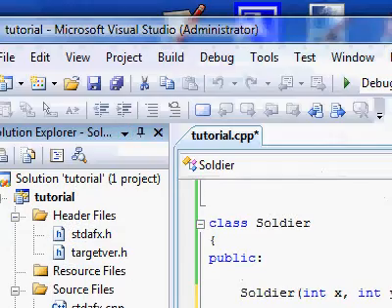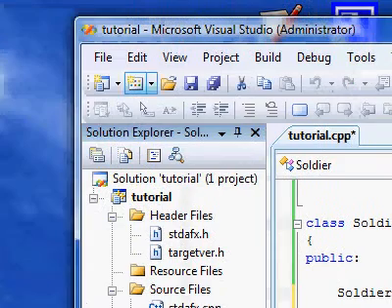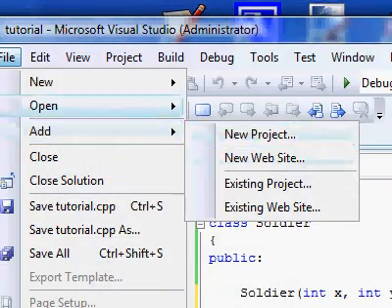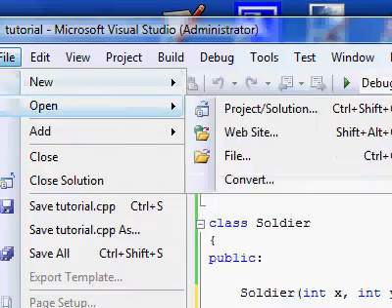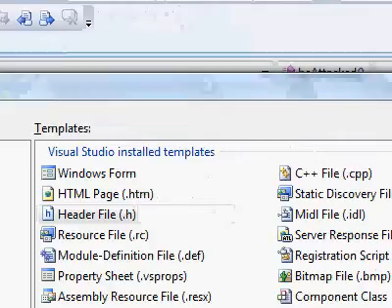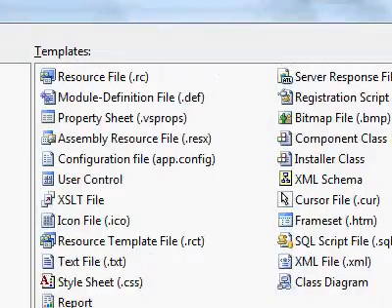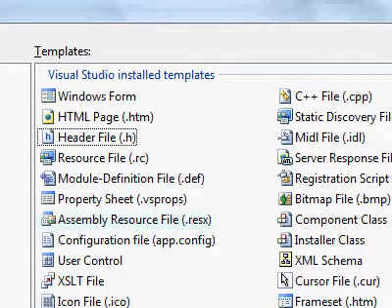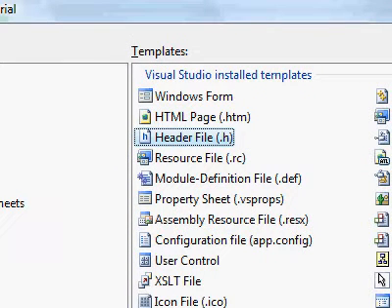Here in Microsoft Visual Studio, there are a few ways to do that. I could go over here and add a new file or a new item, or I could just click on this button over here, which is adding a new item. And over here, as you see, there are many different types of files which you could add to your Visual Studio project. The one we are going to be looking at right now is the header file, which finishes with .h.